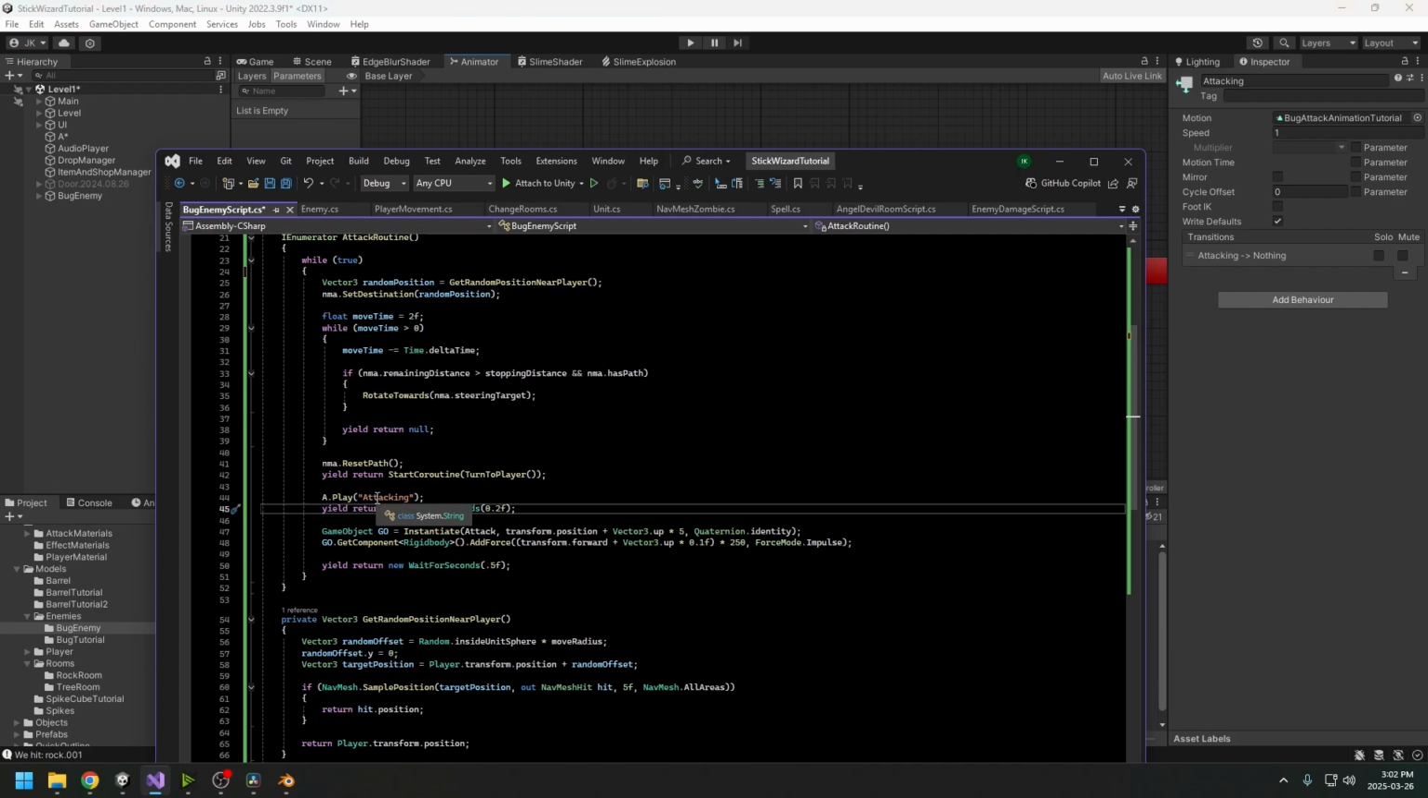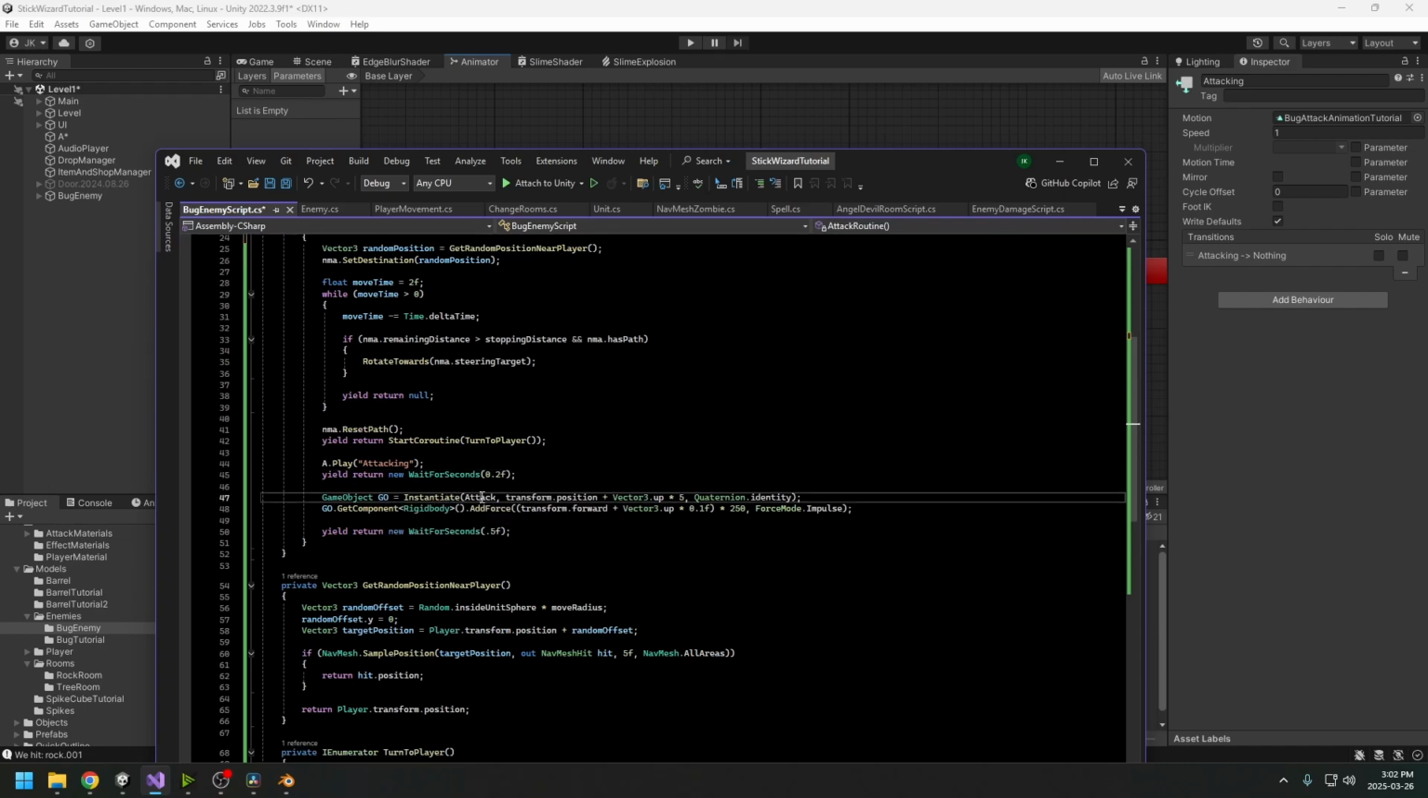So you'll play the attack animation, which is what we made earlier, where he leans forward and leans backwards and does that attack. And then we're instantiating this attack game object, which we're going to make right after we're done explaining the script. So the attack game object is like the slimy ball that he shoots at the player. And then we're adding this force to it. So we're adding the front of the enemy plus vector up times 0.01. So the slime slightly goes upwards.